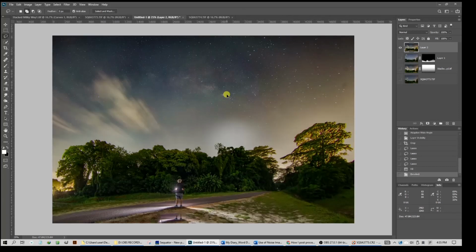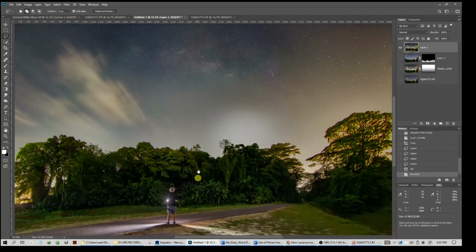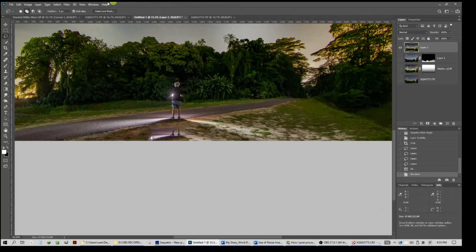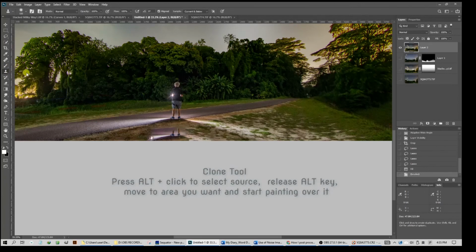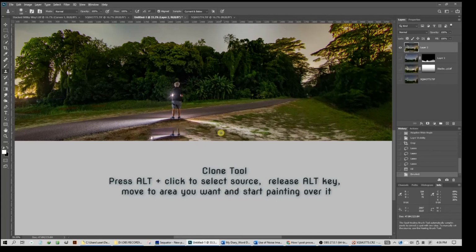So not to worry, we just zoom in to have a closer look, and we're going to replace this part with the neighboring or nearby pixels. To do that, I will go to the Clone Tool. With the Clone Tool, you just need to select an adjacent layer, press Alt, and then release, then bring it over and paint. See, it will automatically do that.